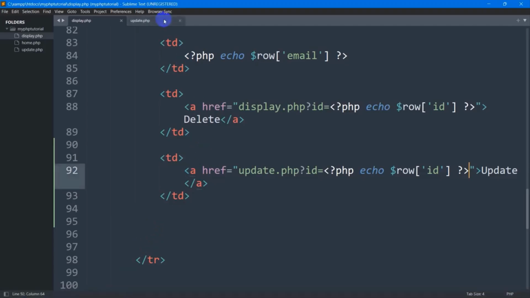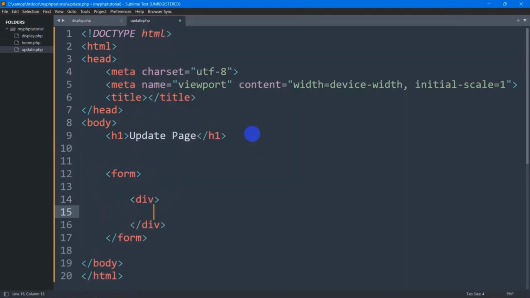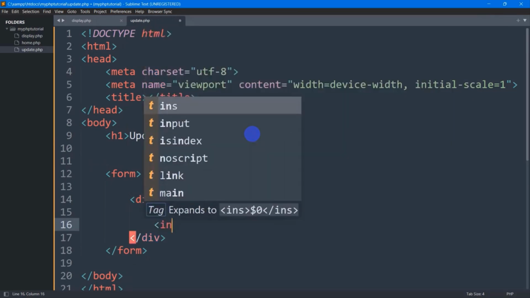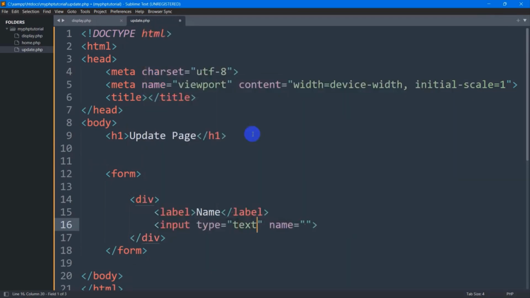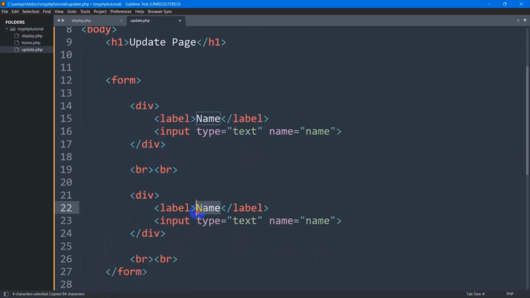Let's say, so for it, what we need to do is that in the update.php, we're going to mention a form. And in this form, let's have a div, and in this div, let's have a label. Label will be, let's say, name. For this label, we're going to have an input field. The input type will be text, and the name will be, let's say, name. Let me just give a br tag here to create some space. So let me just copy this, and I'm going to paste it here. This time I'm going to set here email, and the type will be email, and the name will be email.